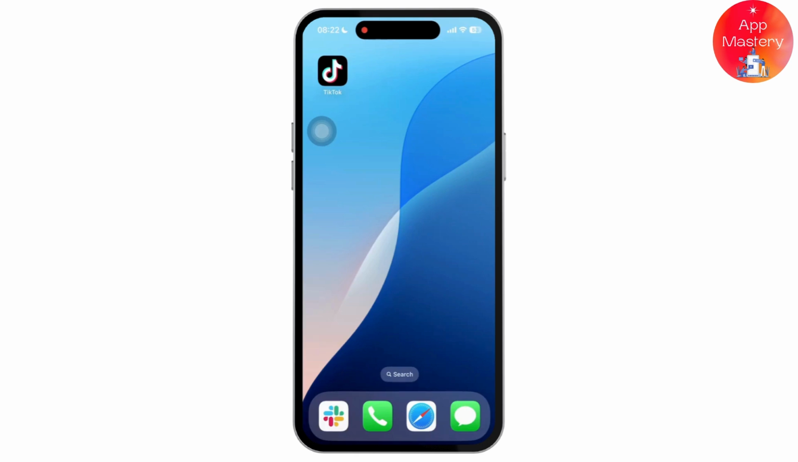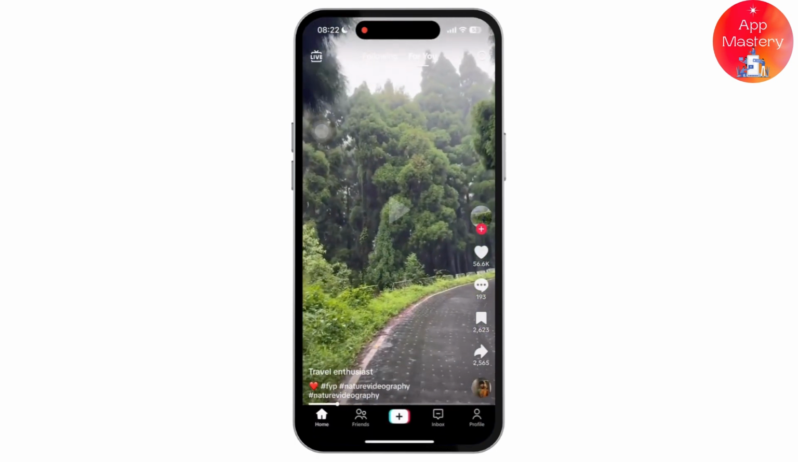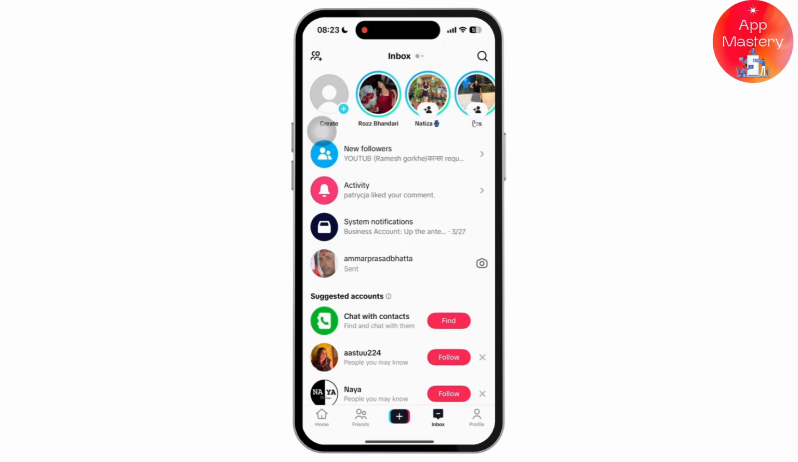Now, first of all, open the TikTok app on your mobile device and make sure that you are logged into your TikTok account. Now, once inside the TikTok app, navigate to the messages section. Tap on the messages option available at the bottom tab. Once inside the messages, look for the conversation you wish to delete. So basically, you'll have to delete all of the conversations manually or individually. You cannot delete all of them at once.